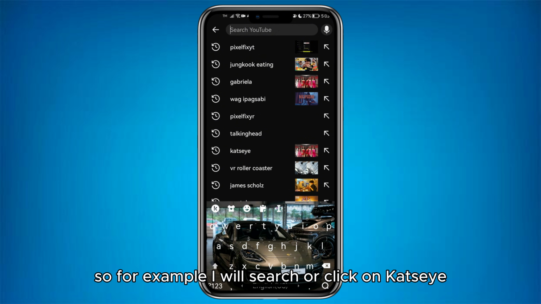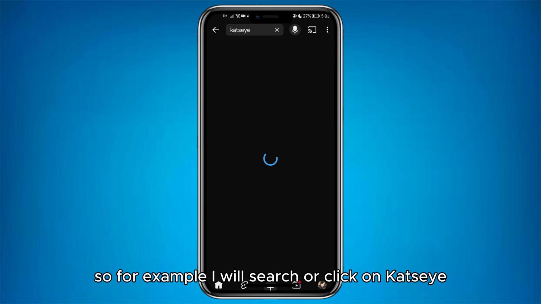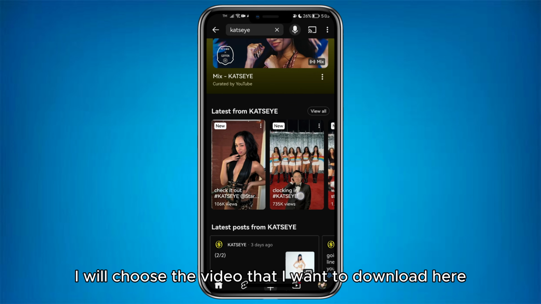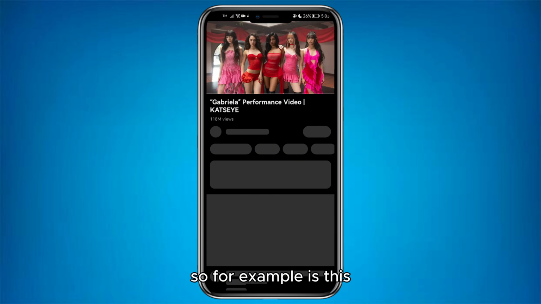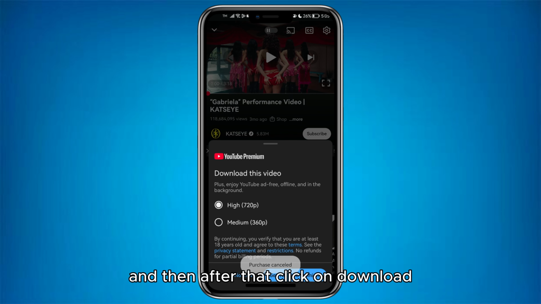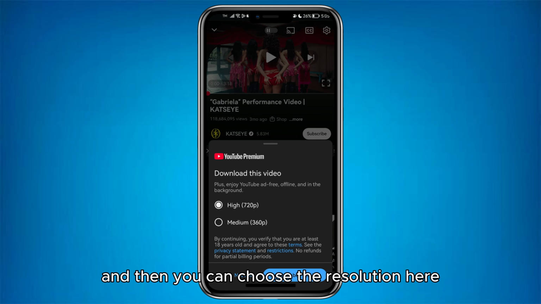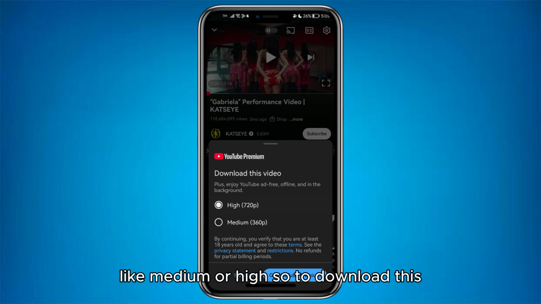So for example, I will search or click on cat's eye and then I will choose the video that I want to download here. So for example, it's this. And then after that, click on download. Then you can choose the resolution here, like medium or high.